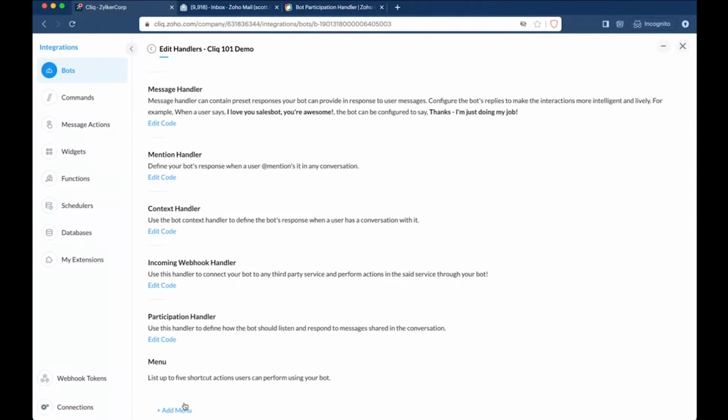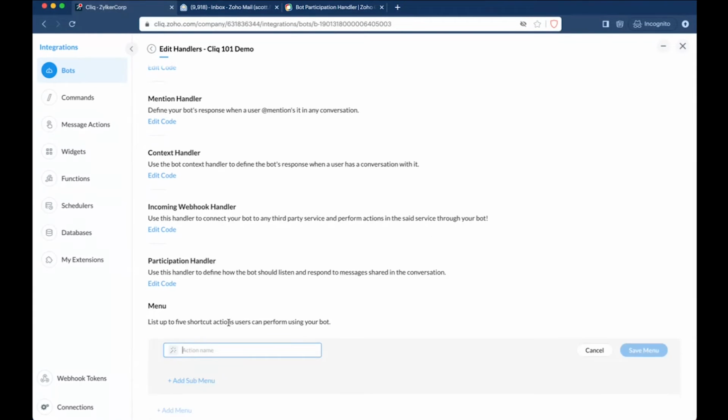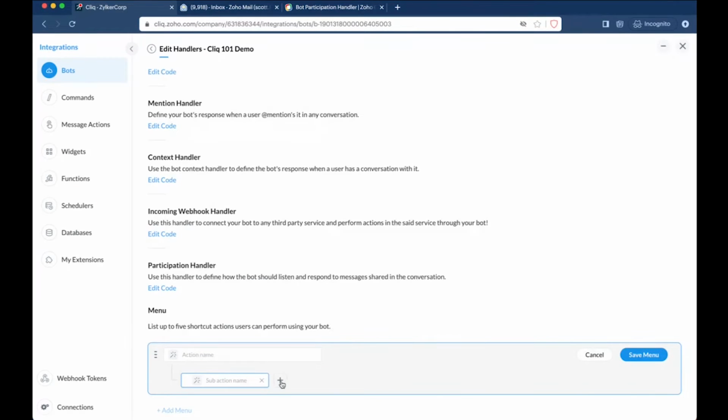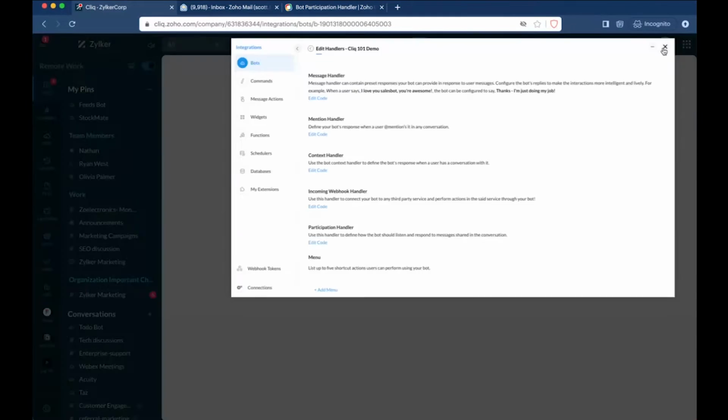So next up we have menu. So menu is something like it will be rendered under the chat composer. So it will be easy for the user to trigger quick actions within the chat window. We can create action, set icon for it, and change the colors, etc. We can also provide sub actions. Let me show you how it will look like.